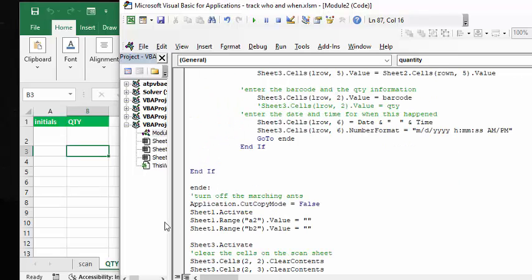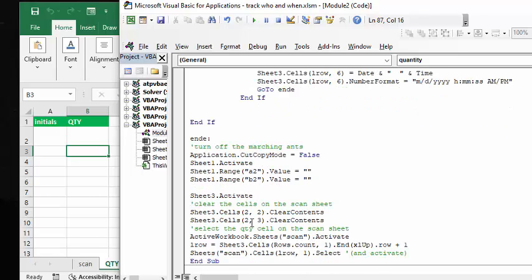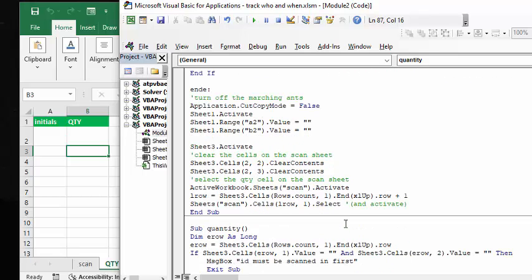At the very bottom, we're turning off the copy mode so you don't have any marching ants going around. And then we're going to clear out the values of A2 and B2 on sheet 1, which is the quantity sheet. And then we're going to the scan-in sheet and clearing B2 and C2. And then we're going to find the last row of the scan-in sheet, and then select the next spot for initials to go into.